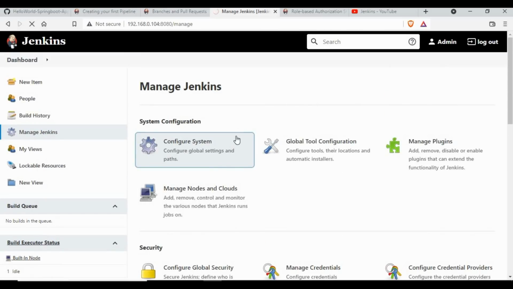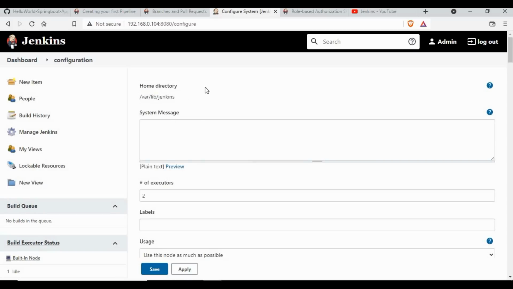This is one of the important places where you will make use of some content which will be useful for you. Now if you see the configure system, the home directory, this is the place where we have the workspace and everything which will be defined here. And you can also use the system message.